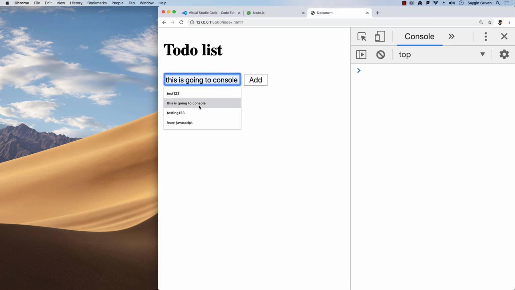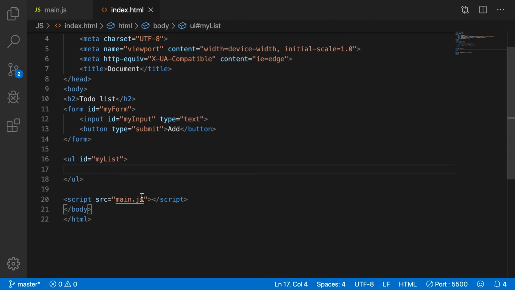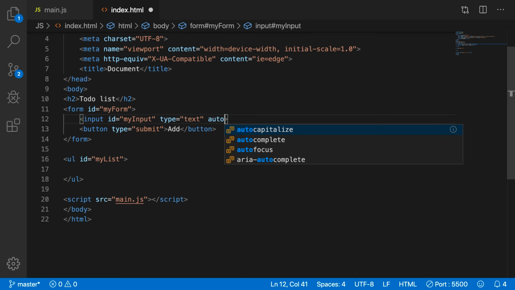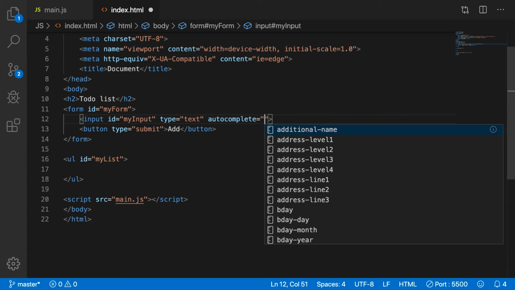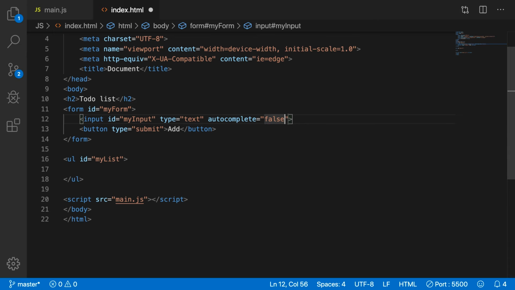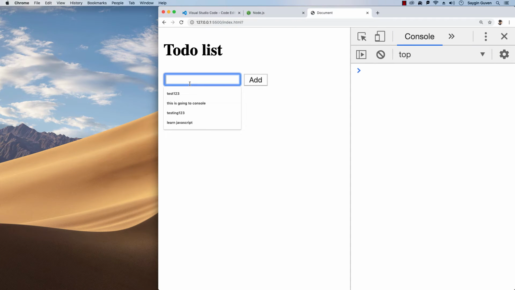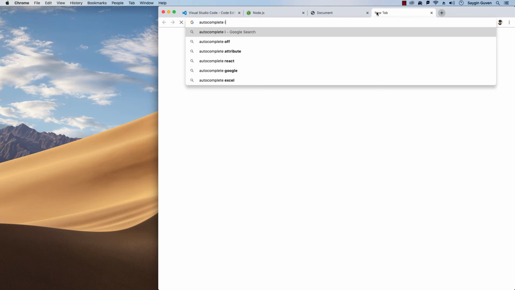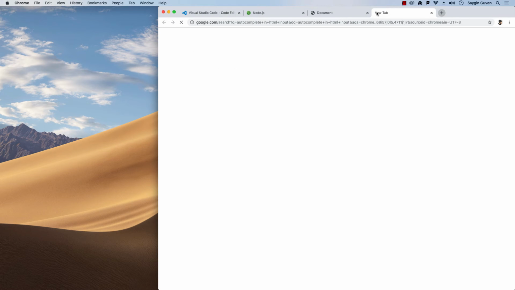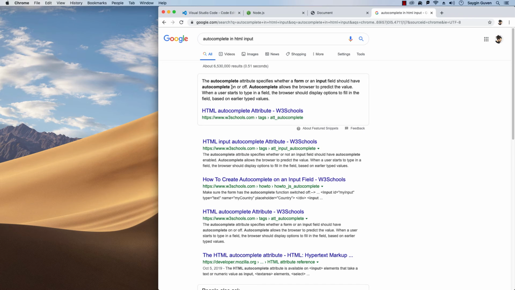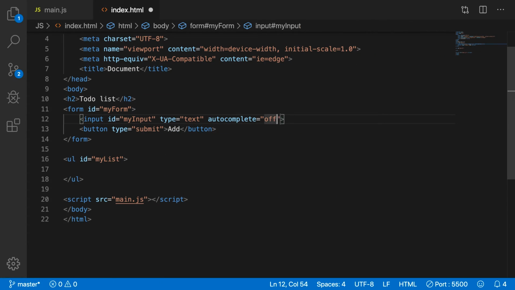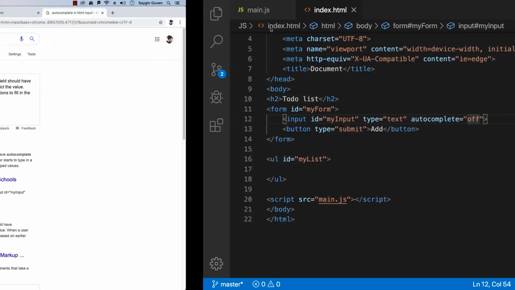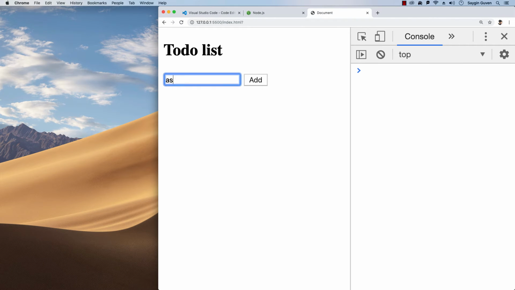So let's just get rid of this autocomplete first of all. It's annoying. What we can do, we can go back to the index.html, and this will be autocomplete. I think it's false, maybe off. I don't remember that exactly. Let's check. Autocomplete in HTML input. It's on or off. So we want to put this off. Let's save, come back, click here. Yes, we don't have any autocomplete.